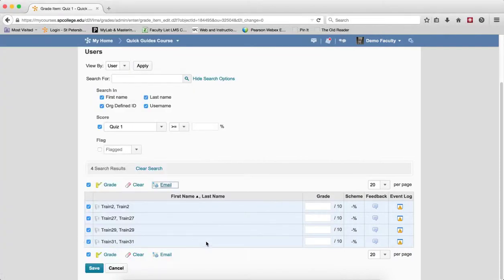So this is a great way of keeping your students responsible. Even though they're supposed to know when the assignments are due, this helps them and it helps you.